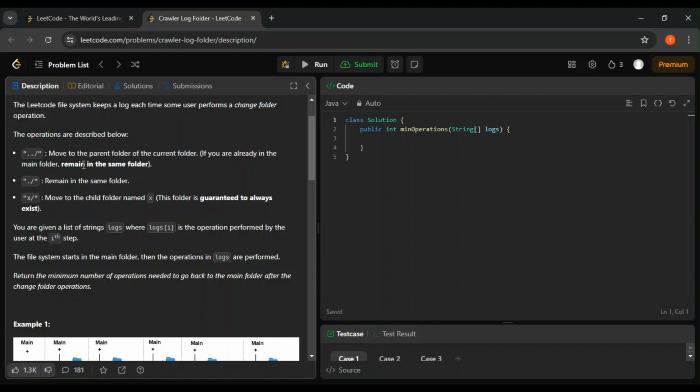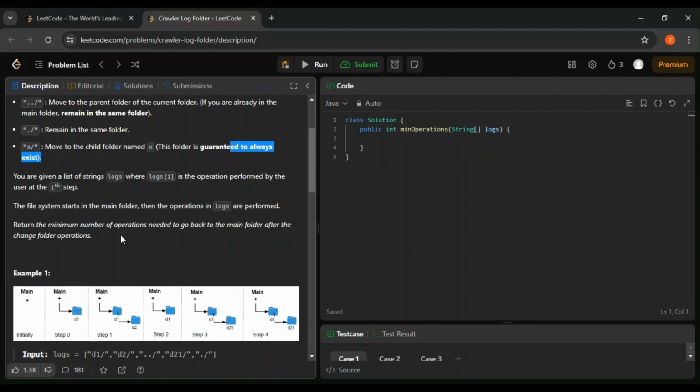Move to the parent folder. If you're already in the main folder, remain in the same one, so this does nothing. And x forward slash means move to the child folder named x. Inside the child folder, this folder is guaranteed to always exist. Okay, so three operations that can be done.